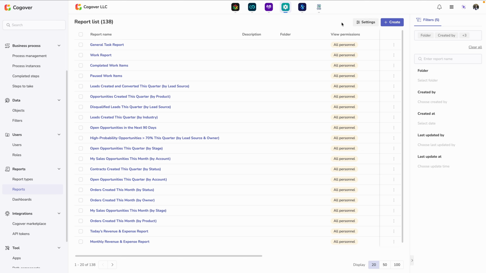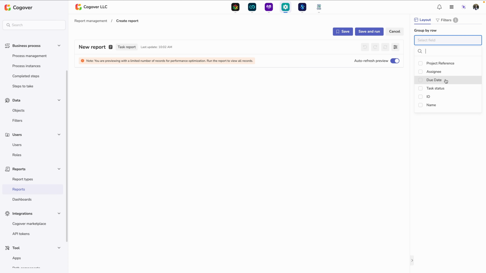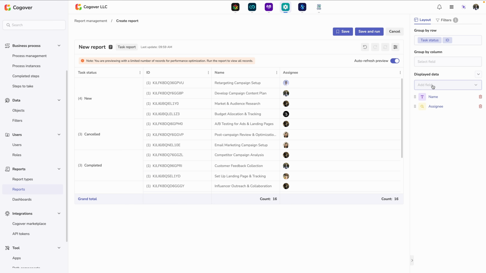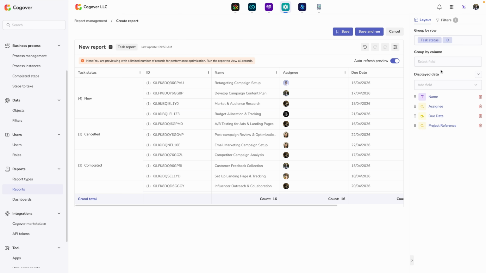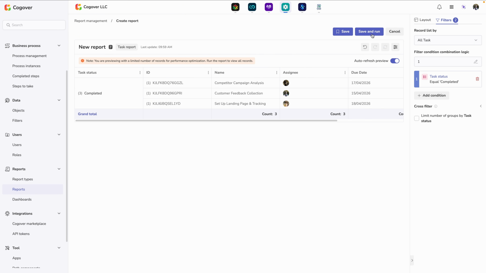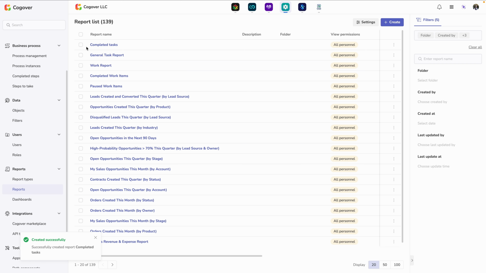I will also create additional reports for completed tasks and on-hold tasks using similar steps. For these reports, I will add an extra step by defining filtering logic. For example, in the completed tasks report, I will apply a filter on the status field to include only tasks with the status completed. This allows the report to automatically compile a list of completed tasks, making it easier for managers to track performance outcomes.